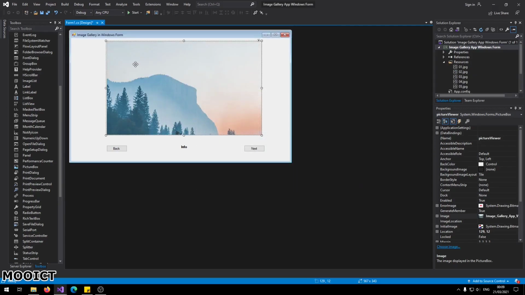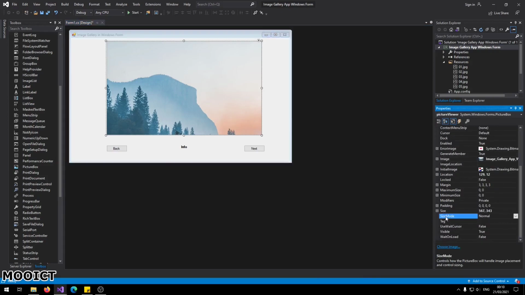Right now it doesn't show the whole image because the difference between the size of the picture box and the size of the image is quite large. There are a couple of things that we can do. Inside the properties window, you'll see that there's something called size mode for the picture box. With the picture box selected, you can find the size mode there. If you can't find the picture box, always select it from the properties drop down.